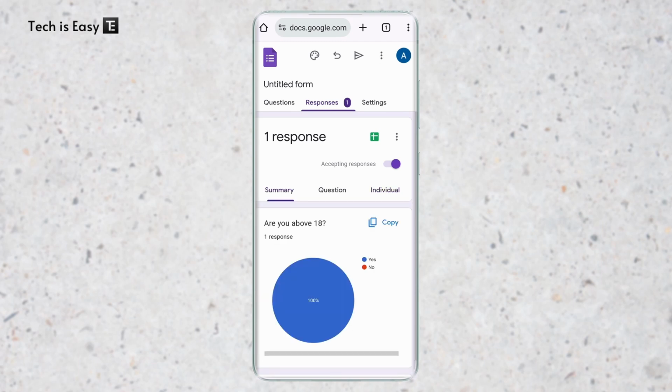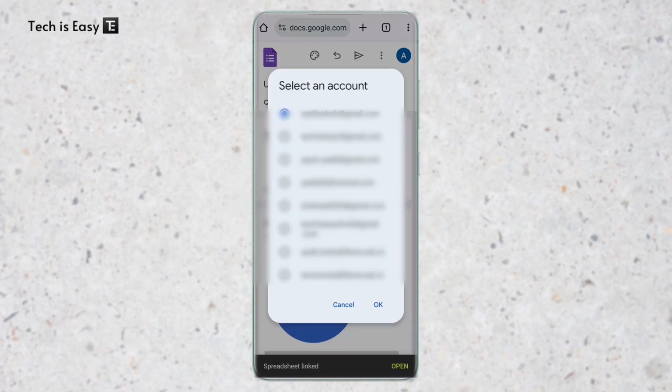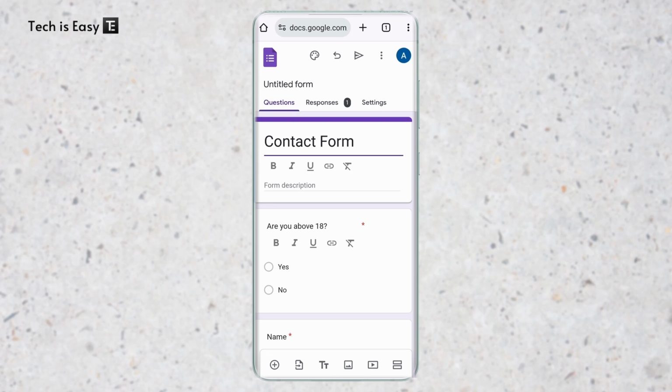There's also one more thing that you can do, and that's link the form to a Google Sheet. So this is really simple. Just click on this green button that's here. After that, select Create a New Spreadsheet, and then click on Create. Then select your account and click on OK. And as you can see, the responses have come in this sheet. And the good part about this is that every time someone fills in the form, it will automatically get added to this sheet. So this is basically how it works.